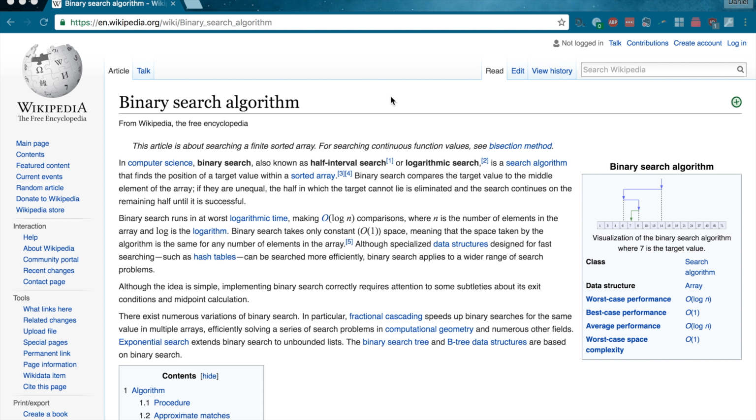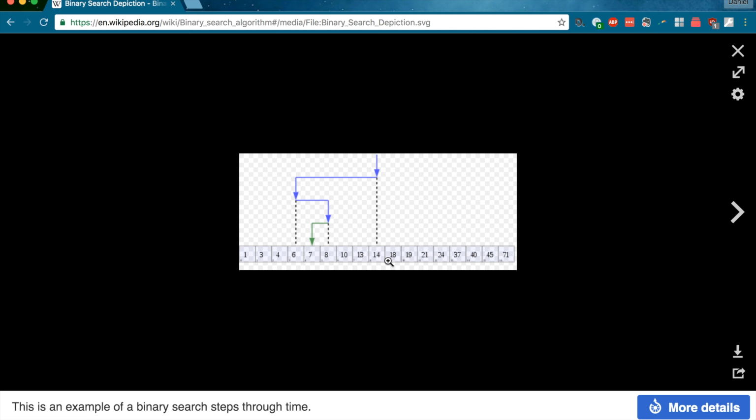Wikipedia helpfully gives the following definition for what makes binary searches what they are. A binary search compares the target value to the middle element of the array. If they are unequal, the half in which the target cannot lie is eliminated, and the search continues on the remaining half until it is successful. So look at this picture here. It's kind of small, but I'll try to zoom in. So this is how that works.